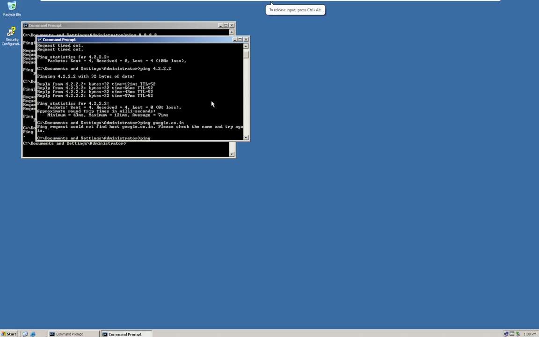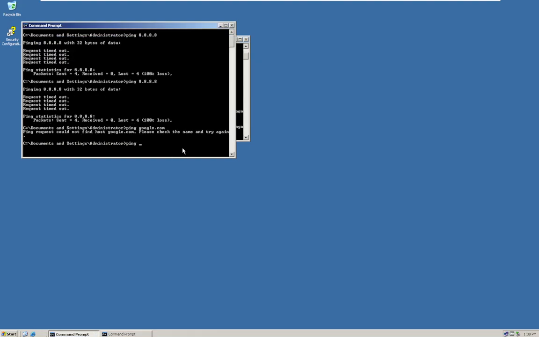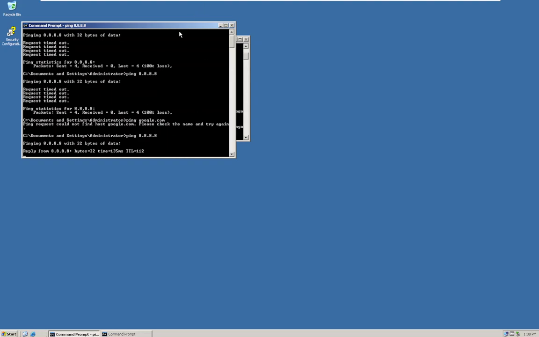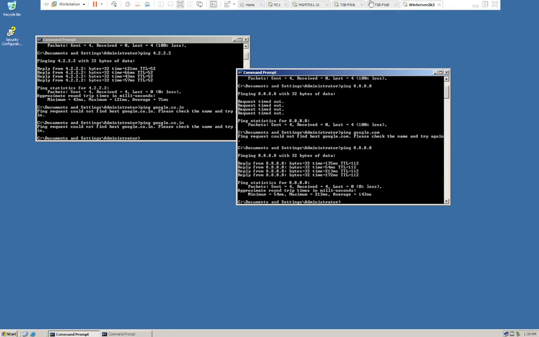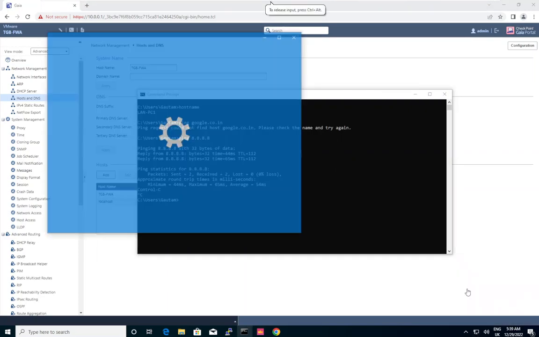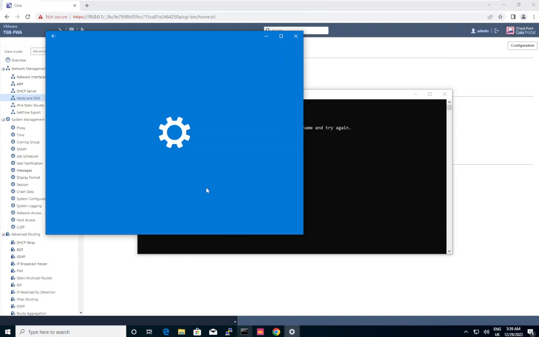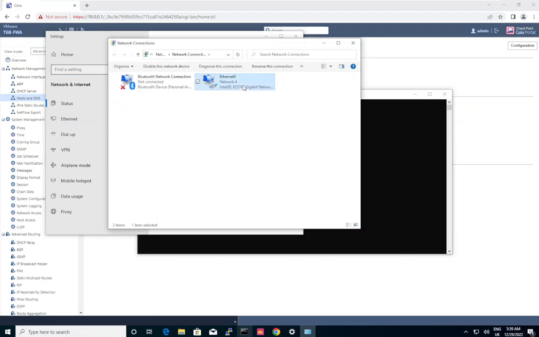Try to ping from here, google.co.in, and parallelly in another window try to ping 8.8.8.8. We can see from both machines I am able to reach the public IP, but I am not able to reach the name because there is no DNS configured on my machine. So just quickly go here and double click here, network interface. You can add DNS. You need to add DNS because you are able to reach the public IP.